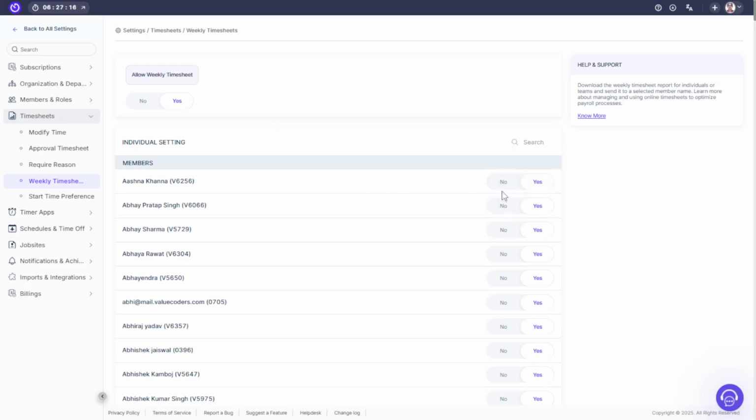You can just toggle between yes and no to give the access or remove the access for adding the weekly timesheet against the specific member. This was all about the weekly timesheet settings menu.